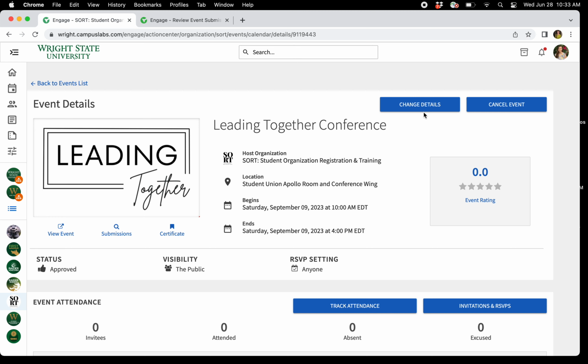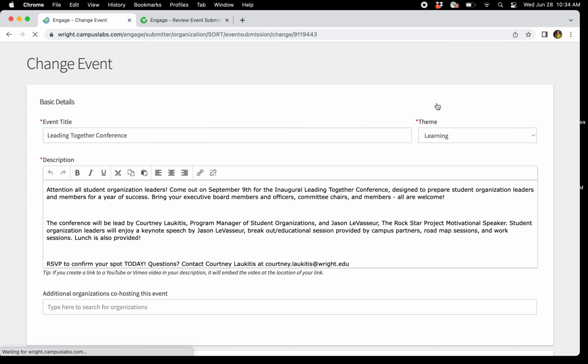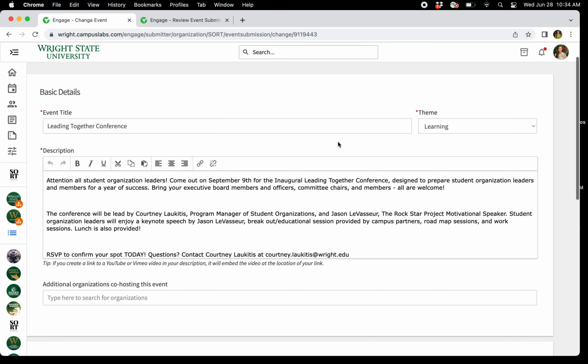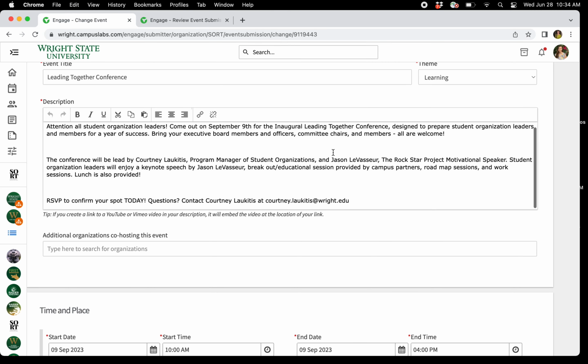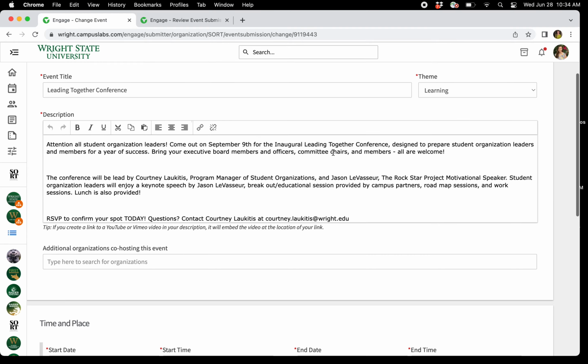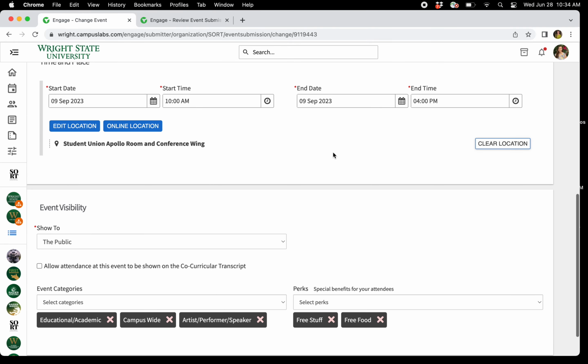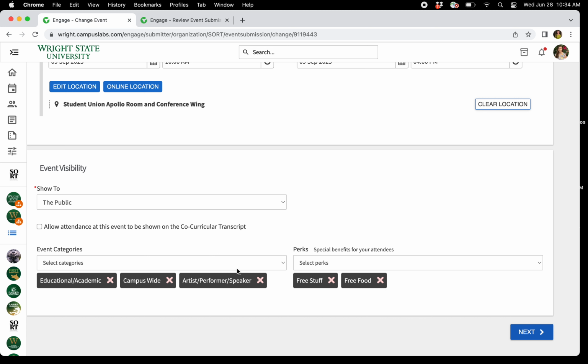Okay, so you have your beautiful blue button called the Change Details button in the upper right-hand corner, and I want you to go ahead and click on that button. So again, as you see, everything is already filled out. So I have my description, I have my title, I have my date, time, location, I have my categories, all the good stuff. But I don't need to change the details until later on in the form.